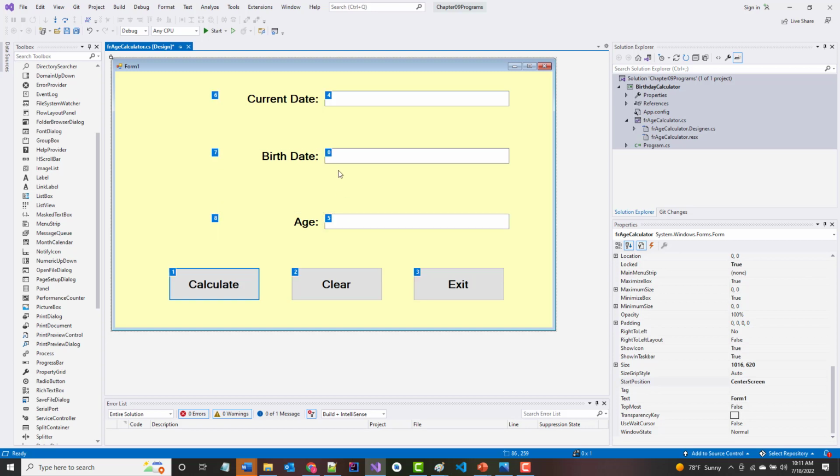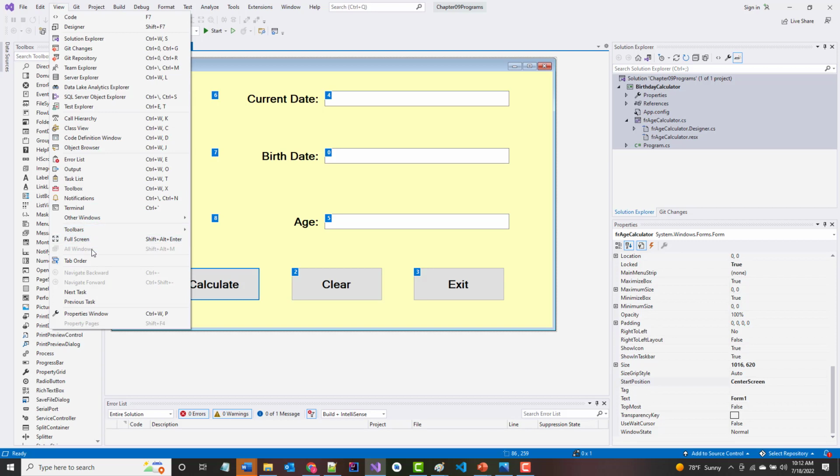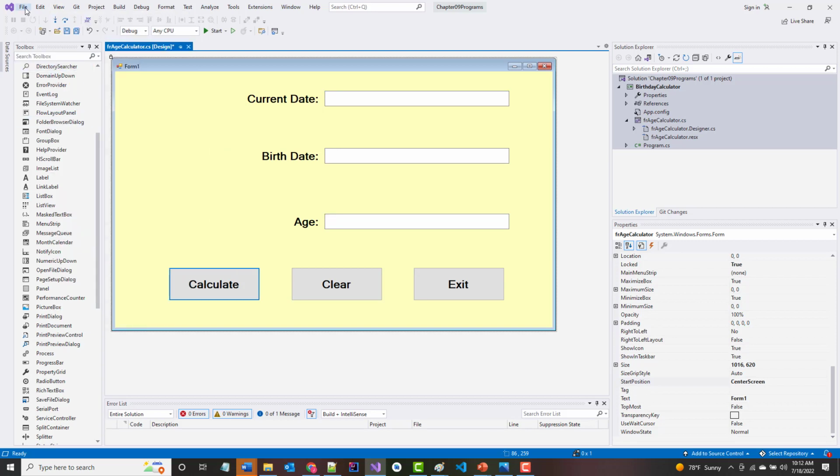So my tab order is 0 for the birth date I'm going to enter, 1 for the calculate button, 2 for the clear button, 3 for the exit button. 4 is current date, even though it's read only. 5 is age, even though it's read only. And 6 is the current date label. 7 is the birth date label, and 8 is the age label. So I'm going to do a view tab order again, and I'm going to say file, save all.